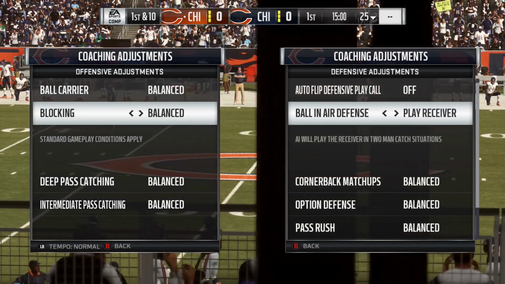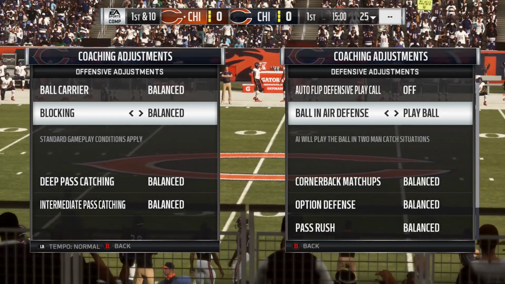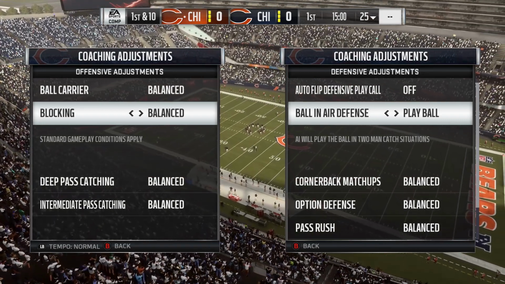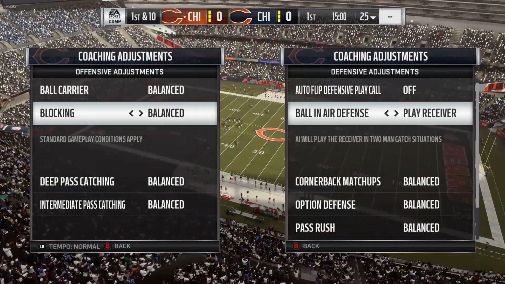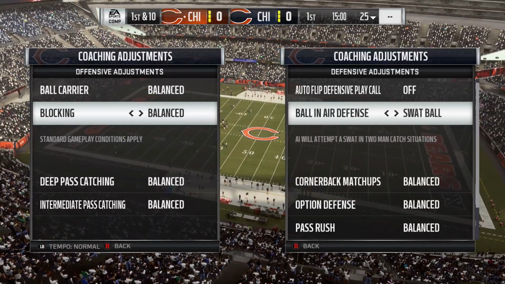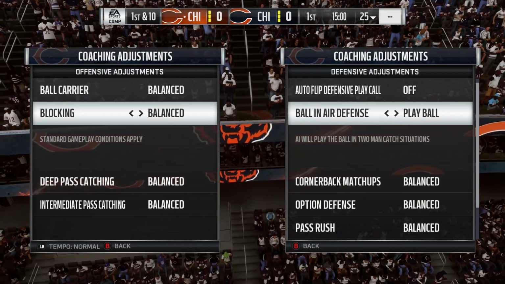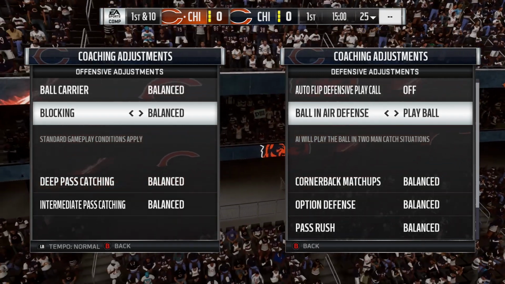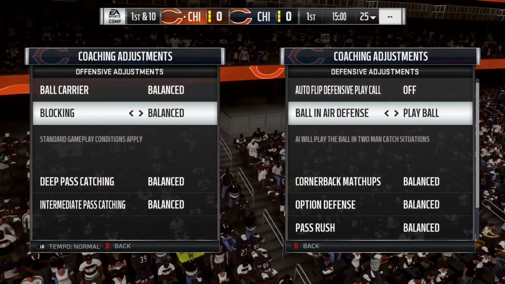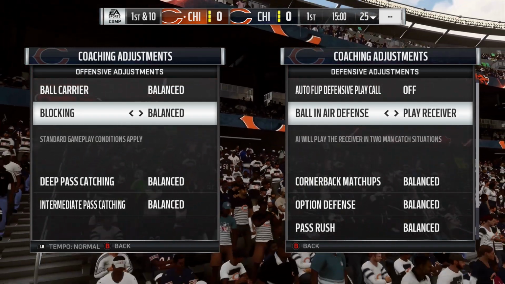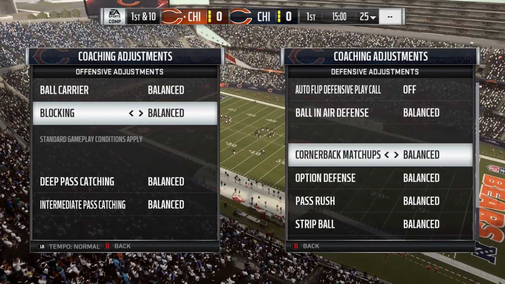These settings override your player traits, and they're going to tell the defensive backs, hey, when the ball is thrown, I want you to play the ball by default, I want you to play the receiver by default, or I want you to swat the ball by default. Whatever setting you play right here, you can override in-game. So when the ball's in the air, click on your own, and you can press any one of the 3 buttons to either play the ball, swat the ball, or play the receiver. So this is not something I personally use very often.